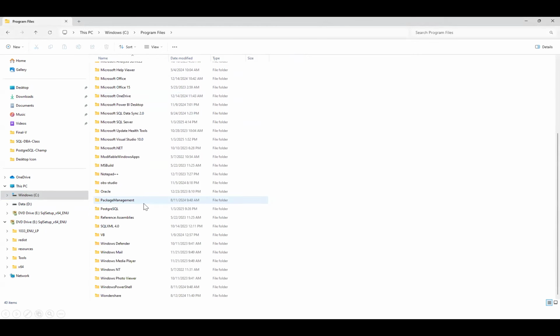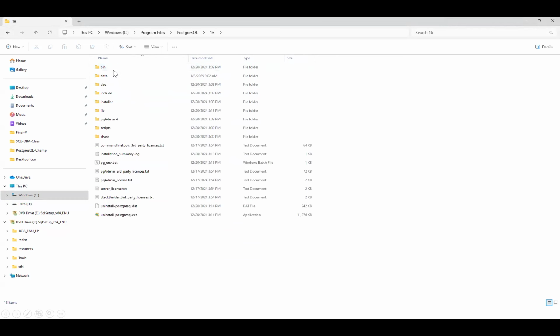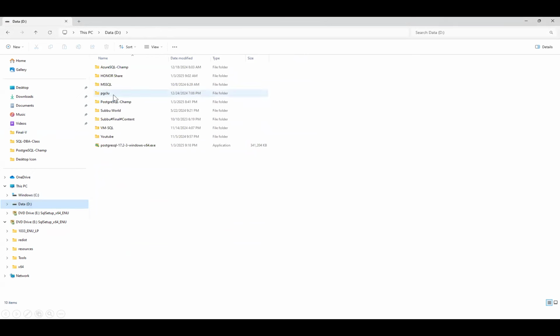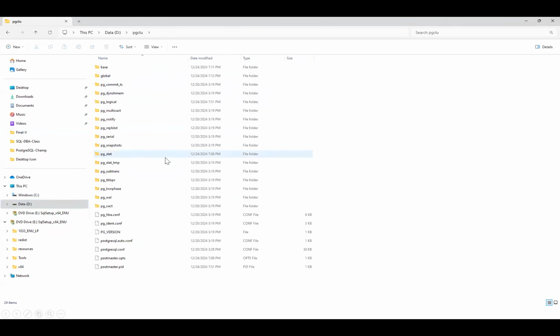If I go to the program files, PostgreSQL, okay, where is it? Okay, PostgreSQL, I'm having one cluster here. If I go to the D drive, I'm having one more cluster here. Within the same machine, I'm having one.